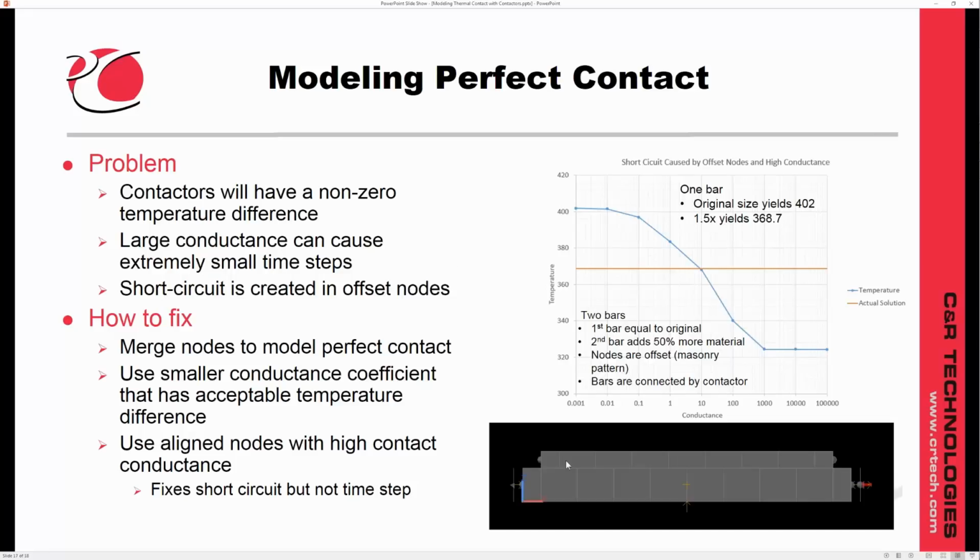One thing I would like to point out, this little sample shows a short circuit that a user pointed out to us. If I take this bar and increase its thickness or its width by 50%, then the temperature at the heated end is 368.7 degrees. At the very least, this should be a little bit warmer over here because you have less conduction at the ends. But what I've done is I've created a masonry type, brick layer layout here where I've got nodes connected to each other.